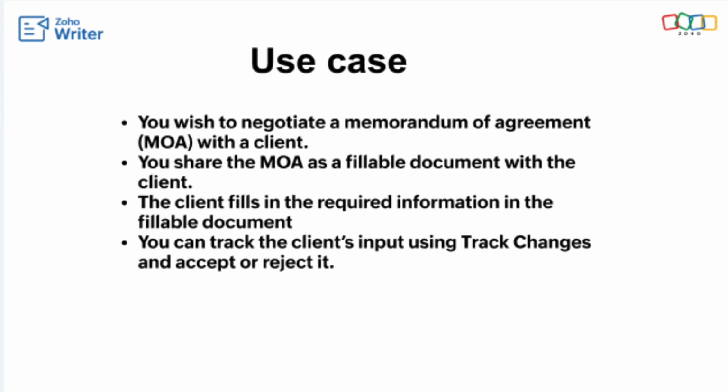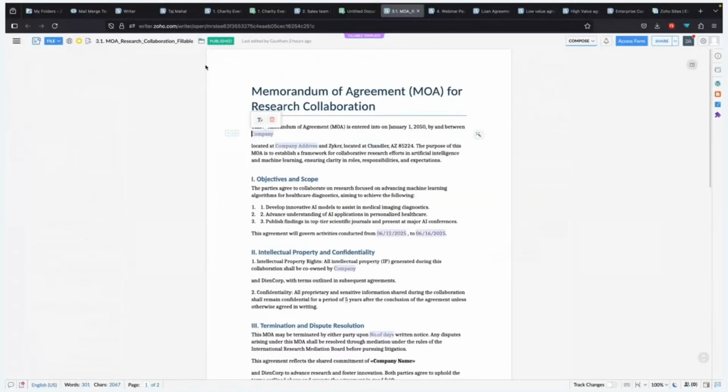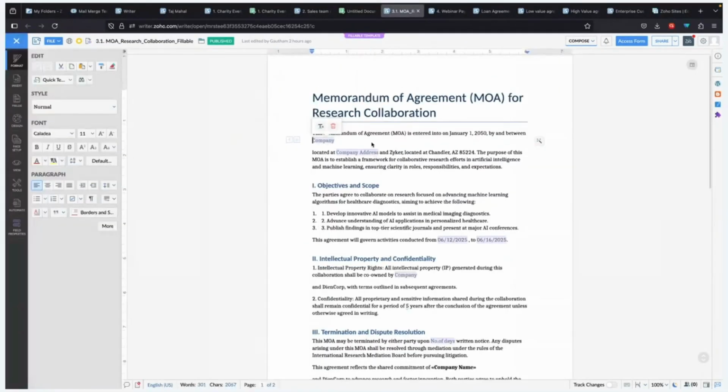So this is an MOA document that we have created, and this is a fillable template. We have fillable fields in this document, and my requirement is for my client to enter details into this fillable document, but I do not want the original content to be dislocated or changed. This is an agreement, so I just have to be more careful. So what I can do is share this document so that only the fillable fields will be editable by the customer or the client.